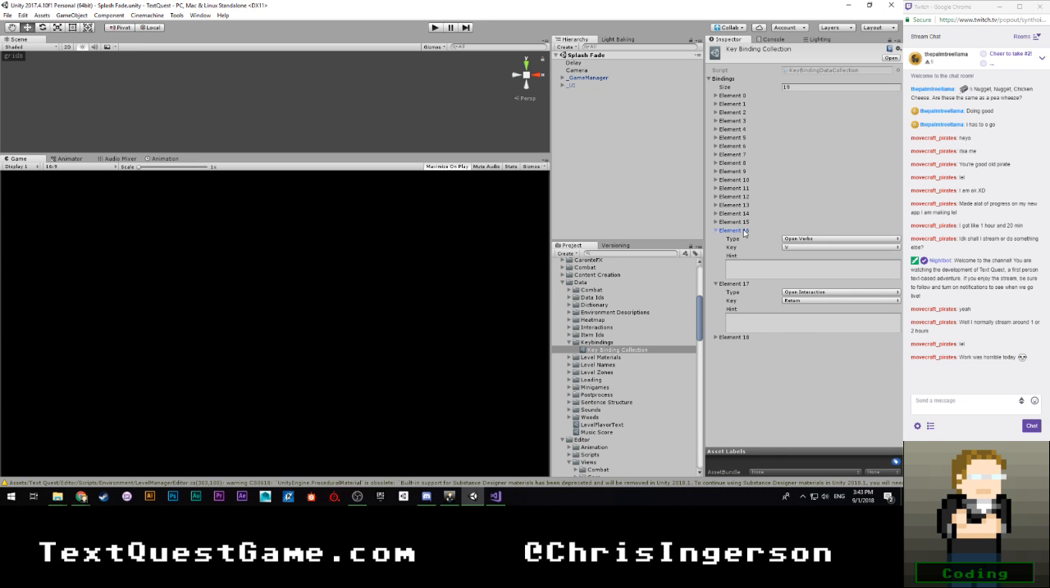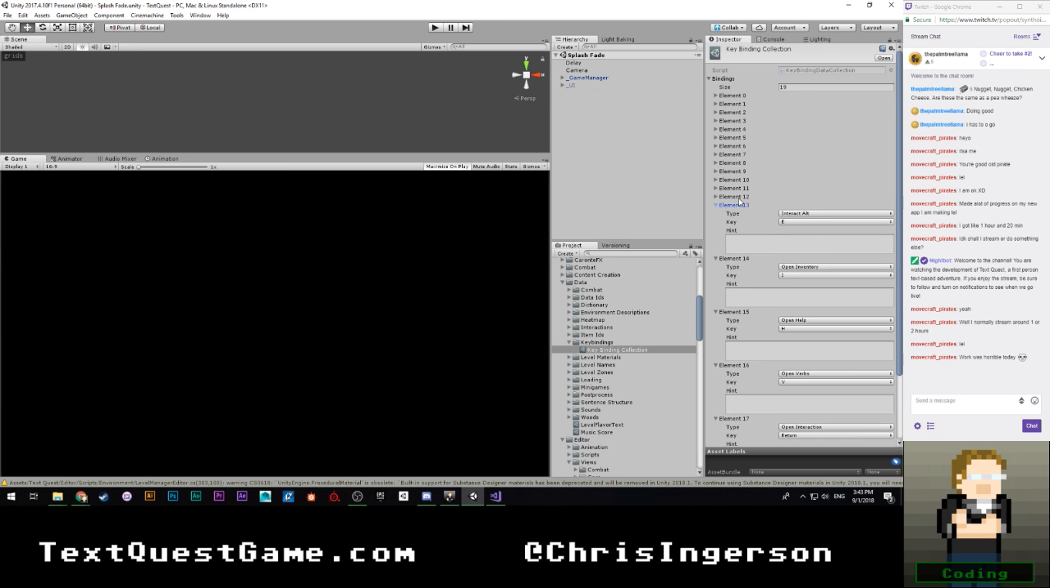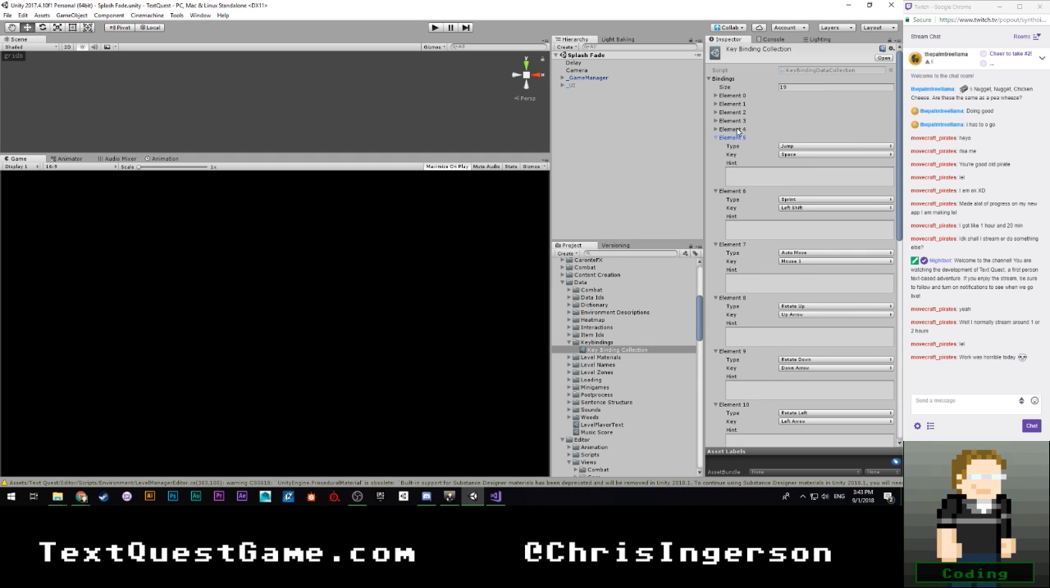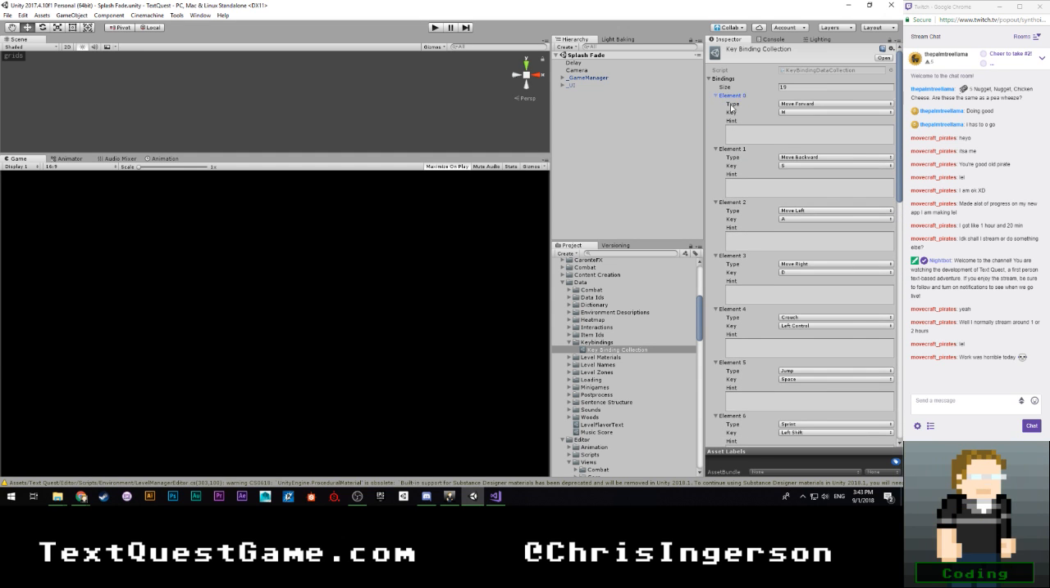All right, so we're just gonna open all of these up and then take care of them all. God, I really want to make custom property drawers for these because I hate seeing just element 0. I'd much rather just have the thing that it is. Whatever. Key pressed to move forward. Key pressed to move backwards.